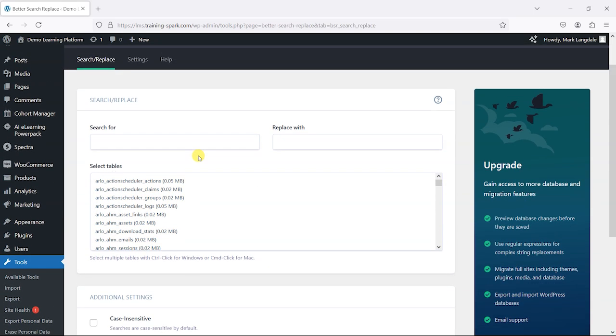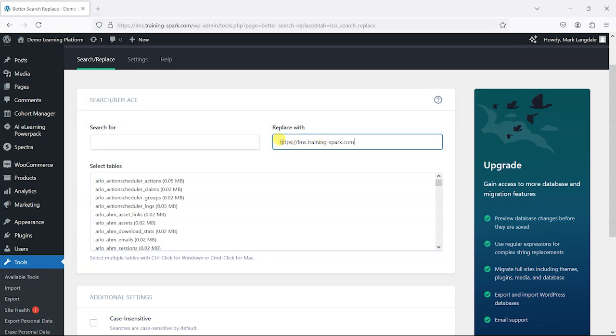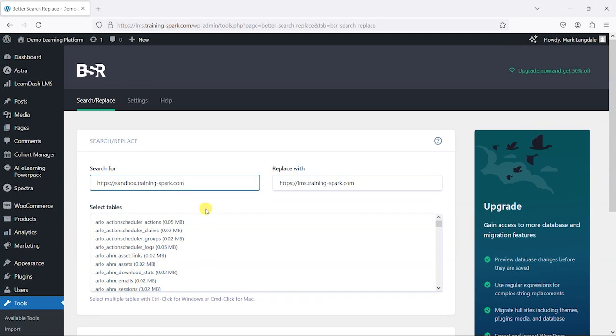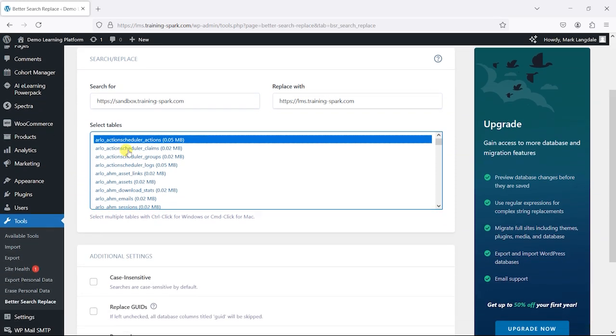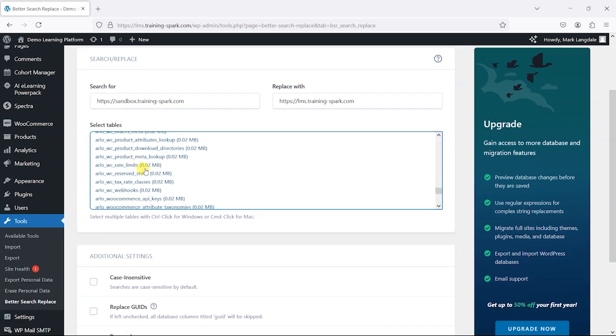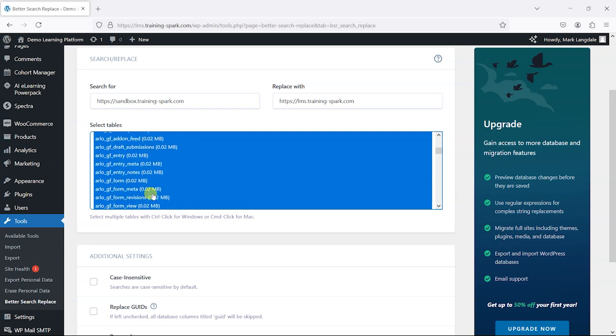And essentially what we're doing is finding and replacing our old address with our new one. So we know our new address is lms.training-spark.com. Our old address was sandbox.training-spark.com. And what we want to do is make sure we're doing that across all tables. So this is a list of all of the tables on your platform. You can press Shift and click at the bottom and it'll select all of them.